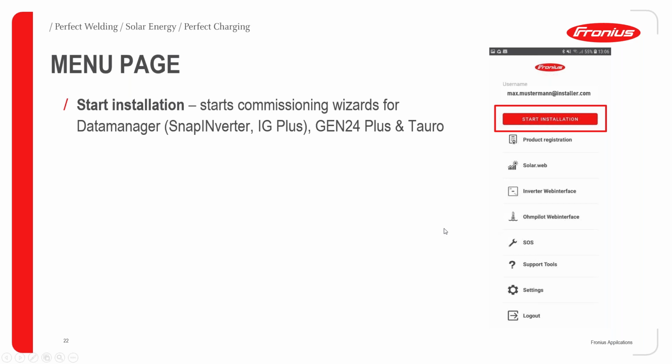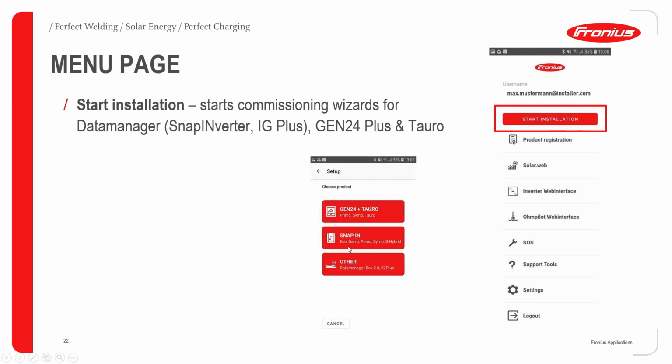So to start installation, that's the first step. If you are here to start the installation, or if you want to install a new inverter, or if you are installing a Datamanager card to an existing Snap inverter, this is where you start. So go to start installation, and then you will be asked which device you want to start.